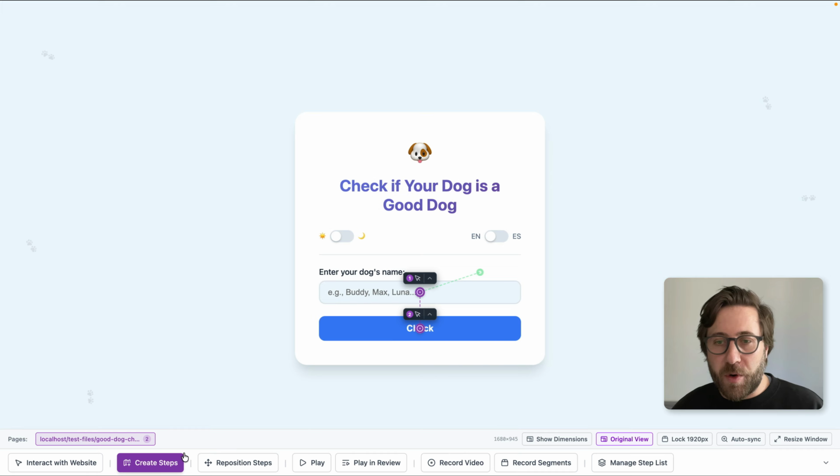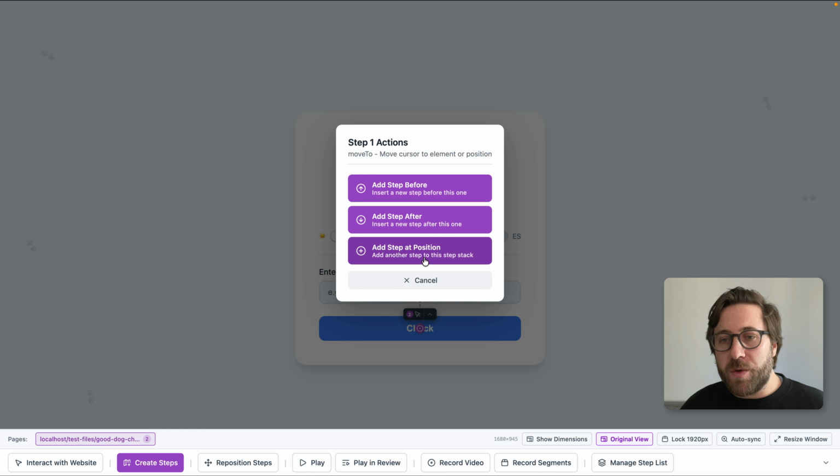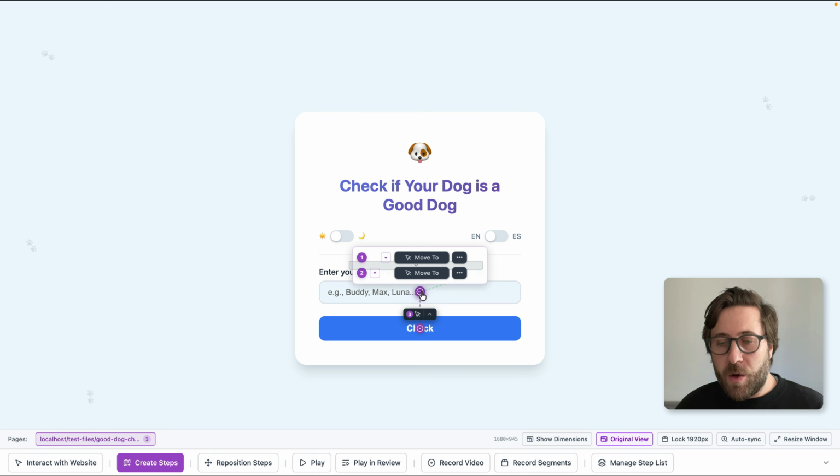Now I click stop creating because I want to enhance those steps a little bit more. So we're going to the input field. Now we're clicking the three dots and we want to add another step at the position. So that is where we want to type things. Once you click the expand button there, you can see all the steps that you have set to this element. And there we have two move tos, and the second move to should be a type step.